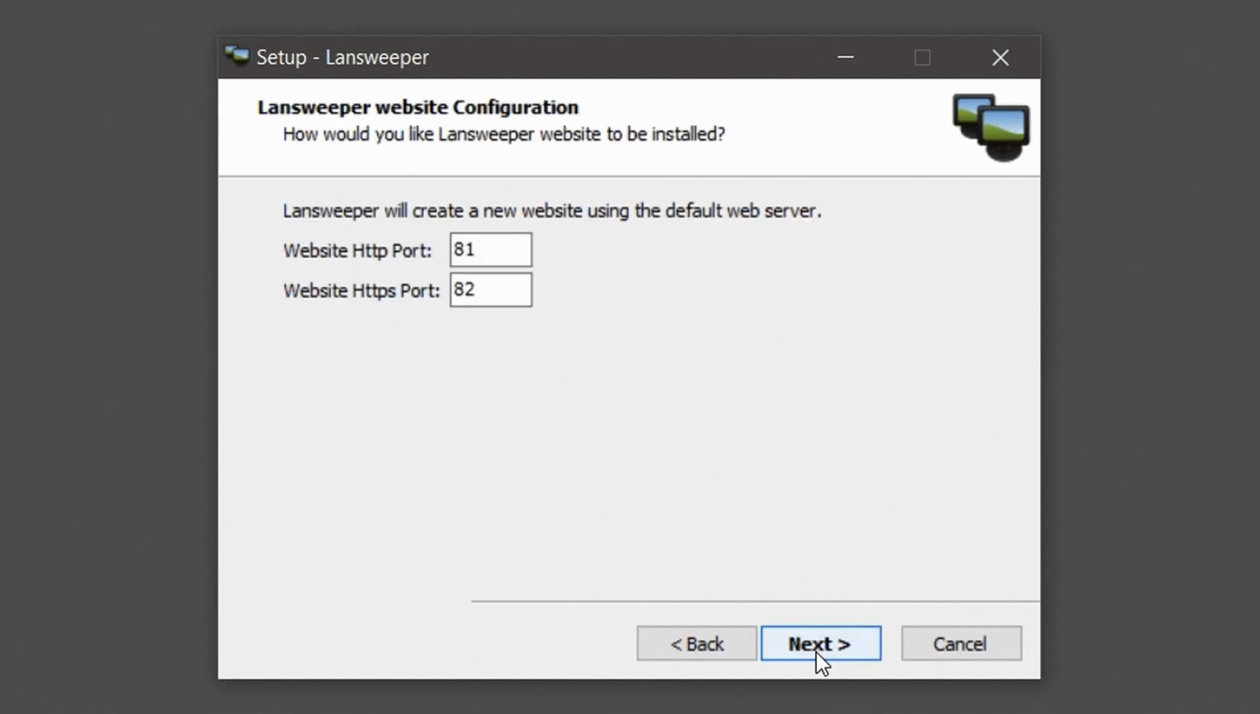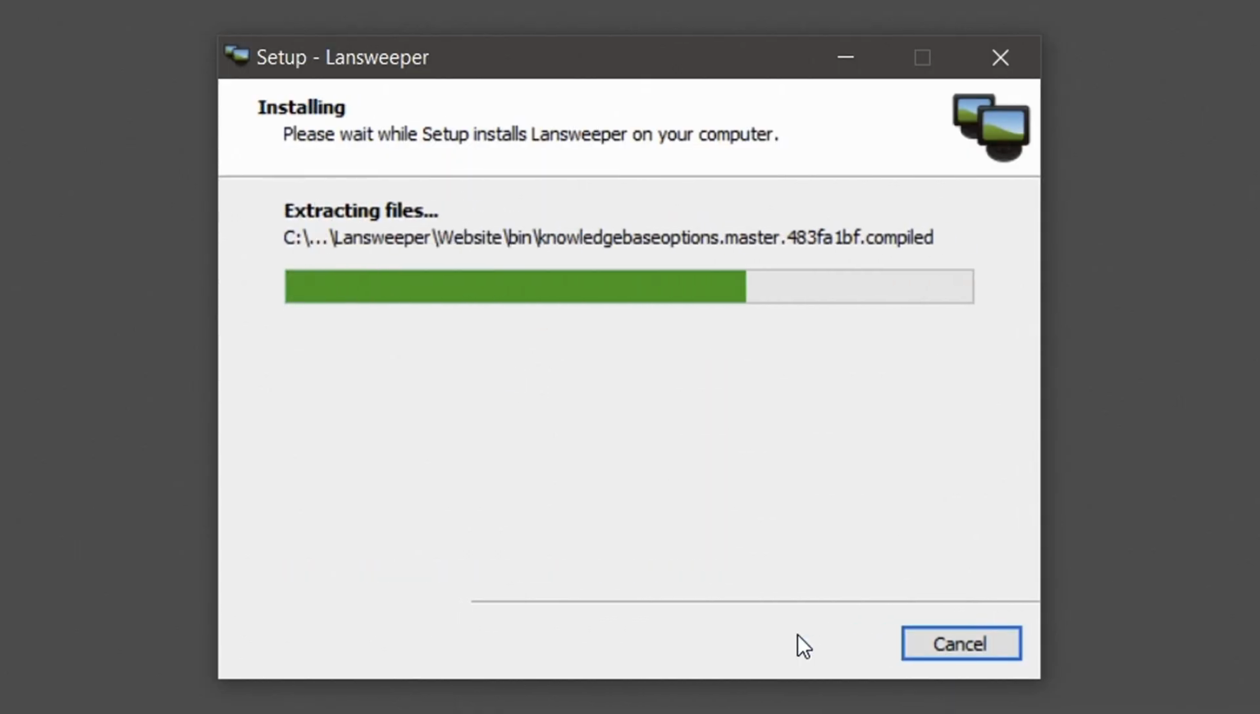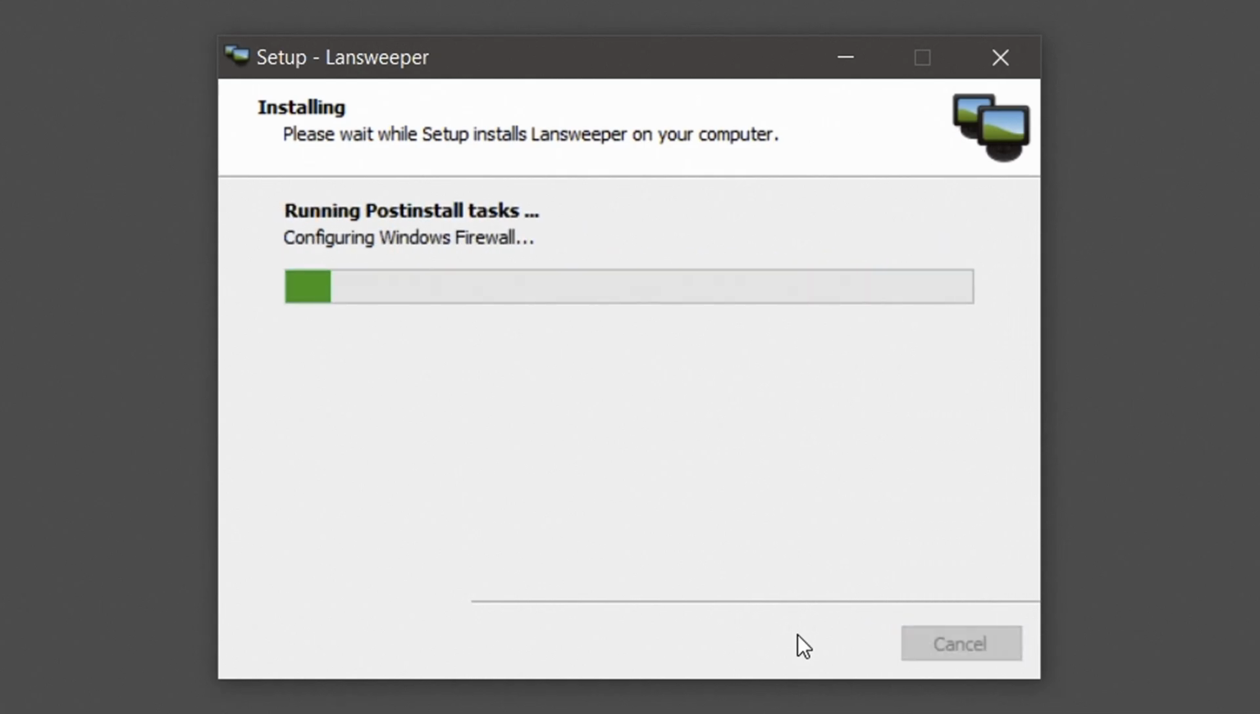Next up, we'll be asked to select the ports that the web console will use. Lansweeper will automatically detect the next two available ports for your web console. And then following that, the installer will ask us for either the default installation folder, or if you want to, you can select a custom folder to install Lansweeper on. Once you click on install, the installation will continue. Once the installation has completed, you can click on finish.